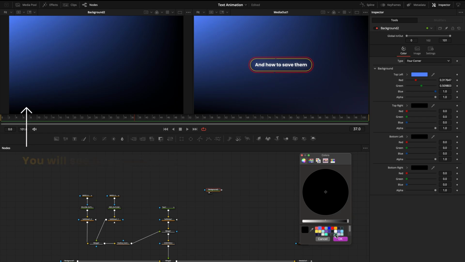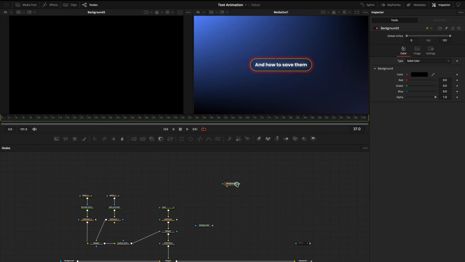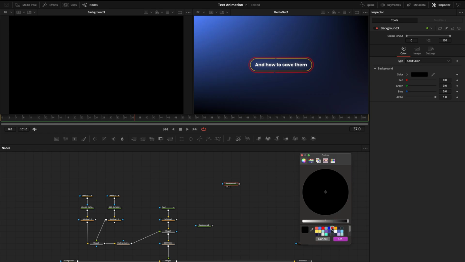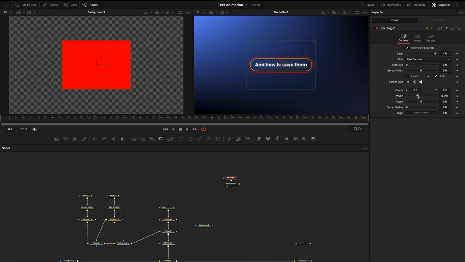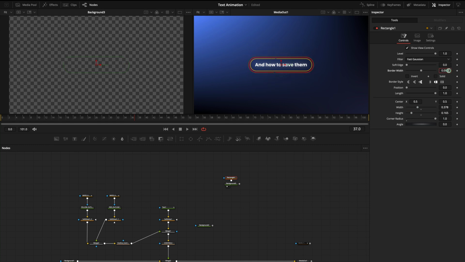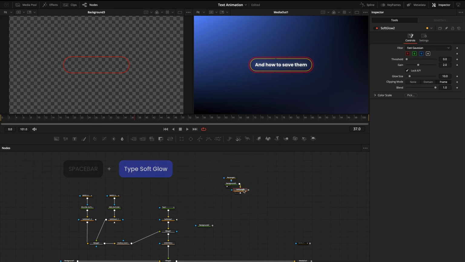Now let's make another background, which is going to be our first outline. Let's change color to red, add a rectangle mask, and let's play around with width, height and corner radius according to the way we want it to look. Toggle off solid and increase the border width at around 0.002. Shift spacebar again and let's add a soft glow and change the settings according to your preferences.